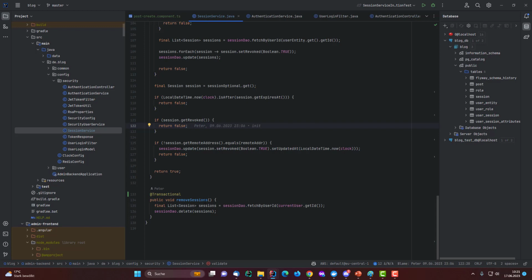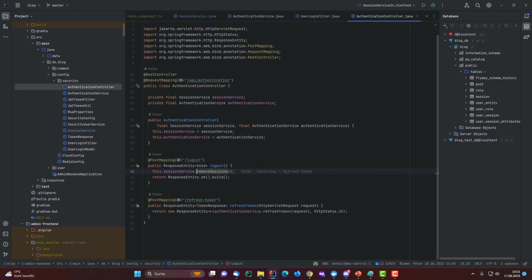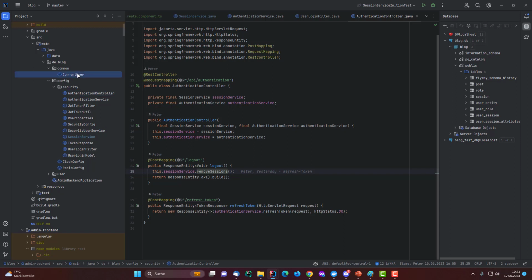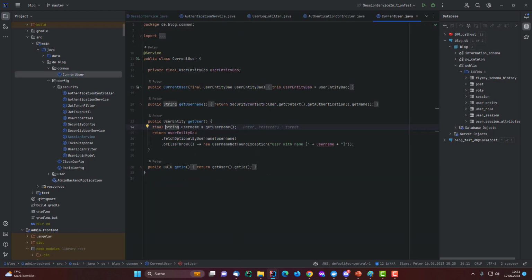And the last one is remove sessions, so we find all sessions by the current user and delete them. And this is called in logout. And if you wonder what the current user is, this is just a little helper service which takes the security context holder and gets some information with the help of the security context.